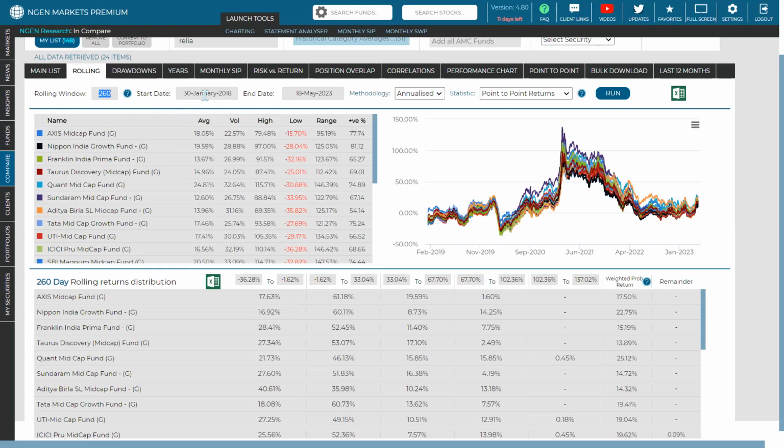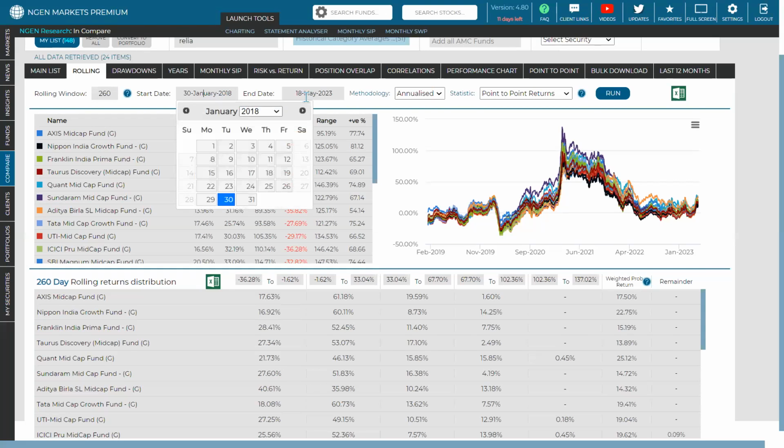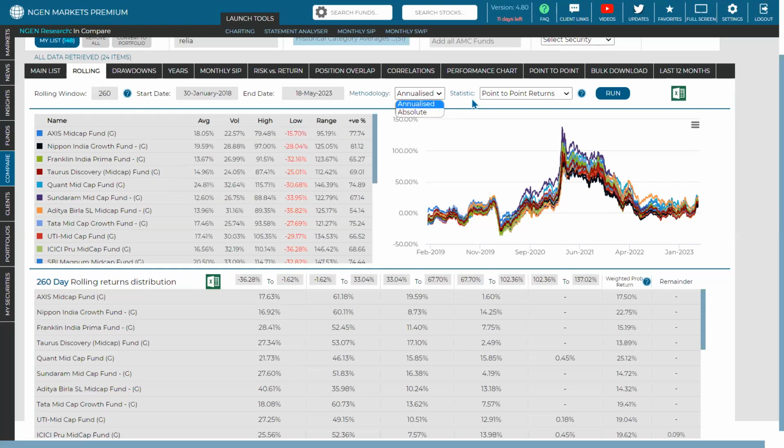So here you can also change the start and the end date, and you can also change the methodology. Now we will talk about the methodology and the statistic. We have given 4 kinds of statistics here. One of them being point-to-point returns, simple returns, and on the risk side, we have given volatility and the return upon volatility. Now, this depends upon what kind of statistic you would like to choose. So for an example, we are choosing a simple return statistic.